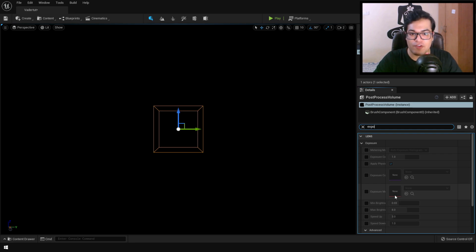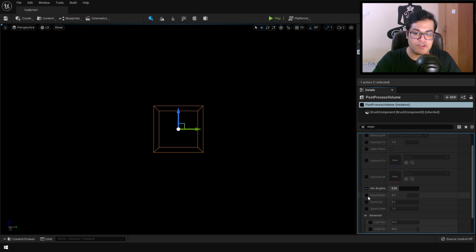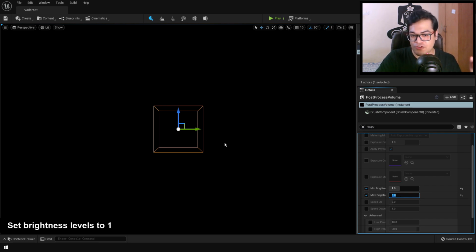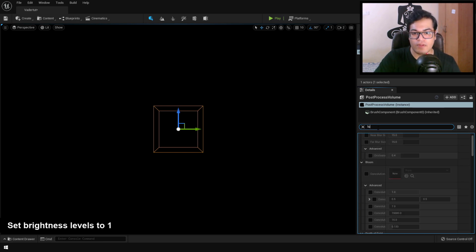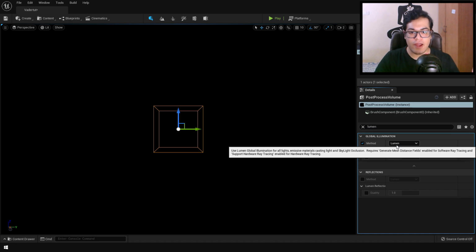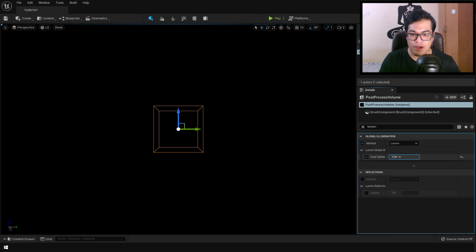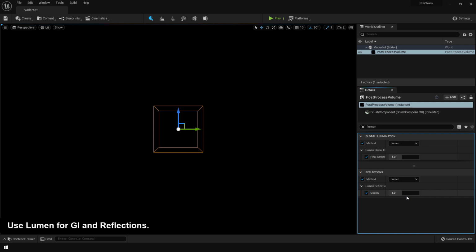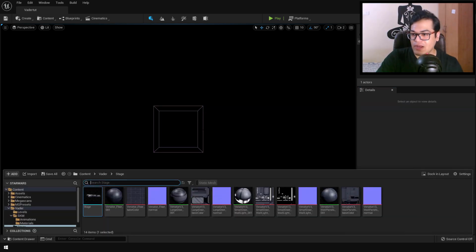After that, you can search for exposure and turn on minimum brightness and maximum brightness and set that to a constant number. So basically we want to lock our exposure. After that's done, let's search for lumen and make sure that global illumination and the reflections are both using lumen. Lumen is the new lighting and reflection system introduced in UE5. So that's done for the lighting setup.